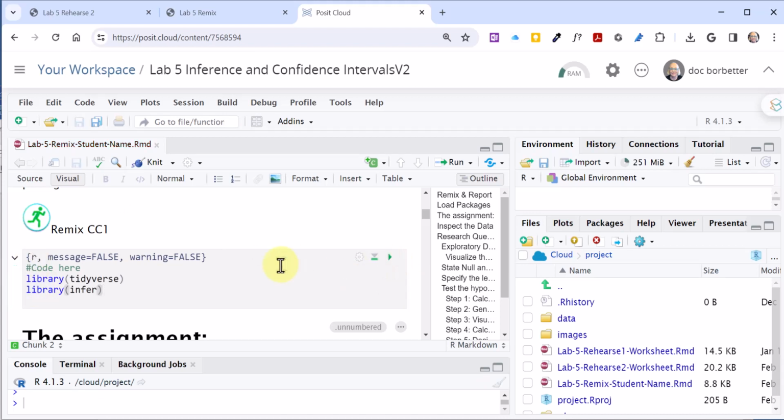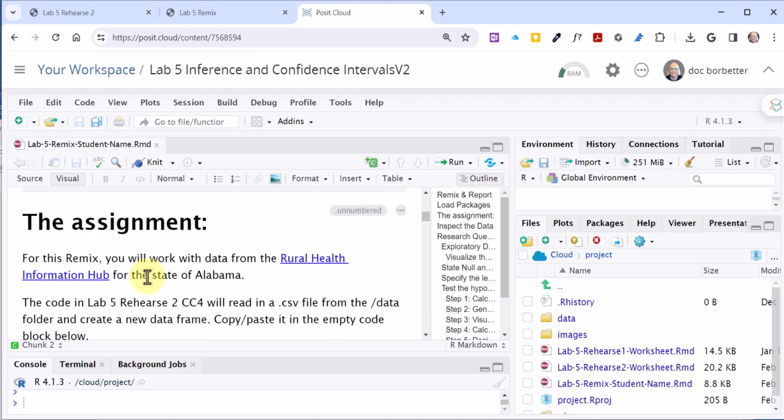and then we'll run that code to install those packages. Generally, for everything we do in these tests for hypothesis, we just need two packages. Sometimes we have another one that we'll have in there, but we always need the tidyverse and the infer packages. So I've run that. Now here is the assignment. And since I've got this on the visual view, I can just read it there. We're going to use the rural health data, and it says the code in Lab 5 Rehearse 2 CC4 will read in a CSV file from the /data folder.